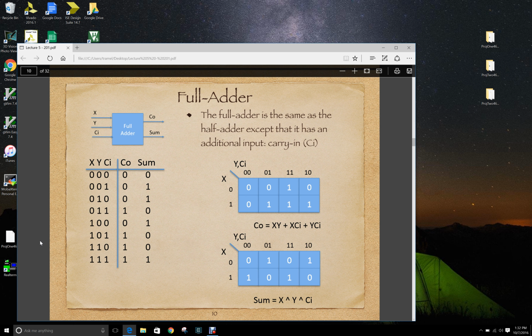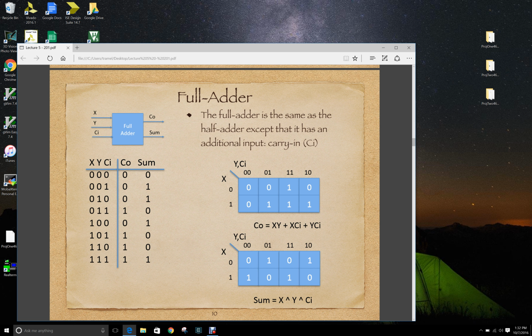The full adder now. We add in the concept of a carry-in, which gives us now 3 inputs, which is why we have 8 rows. And now the carry out and the sum are the same game. 0 plus 0 plus 0 has a sum of 0 with a carry out of 0. 0 plus 0 plus 1 has a sum of 1 with a carry out of 0, and so on, until you're adding 1 plus 1 plus 1, where we have a sum of 1 and a carry of 1.